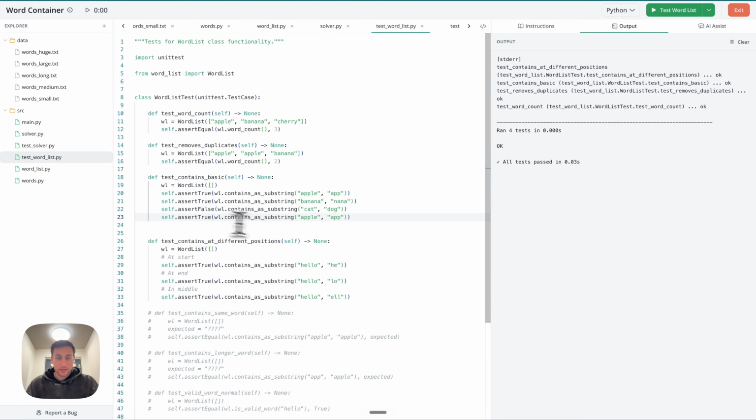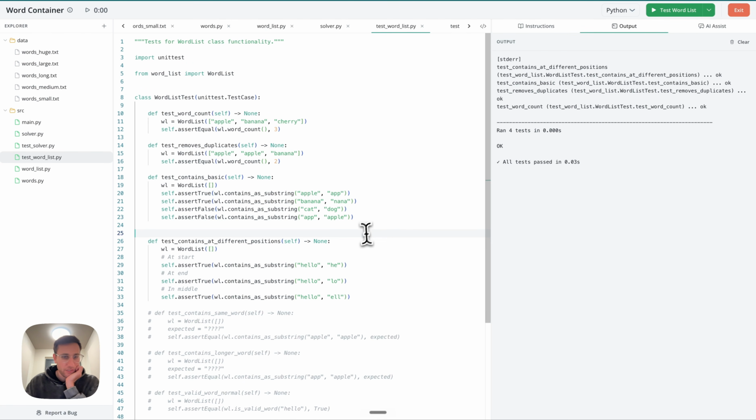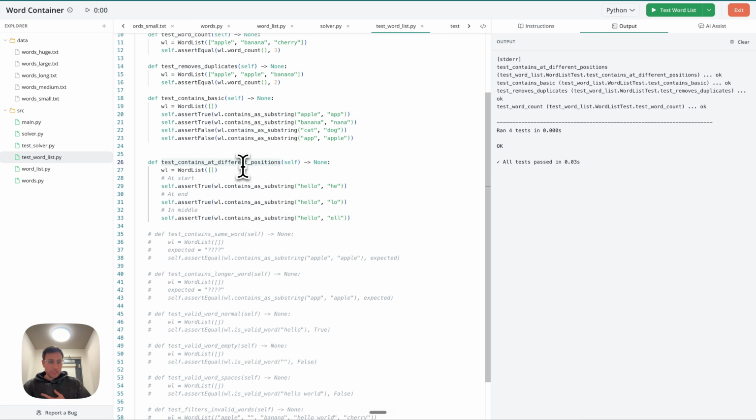And I might do this in the interview, like adding additional test cases is cool. So if I do this in the inverse, this should be false. Right? And so test word list still passes. Cool. Test contained at different positions. What does this do? Assert true, contains a substring.